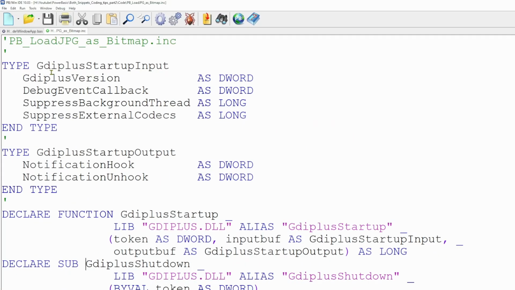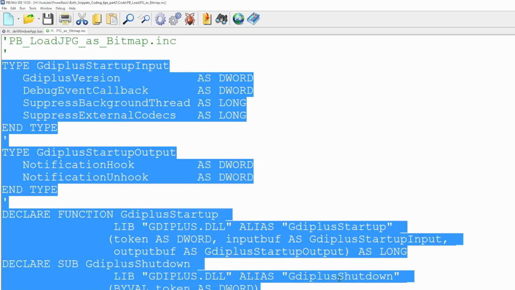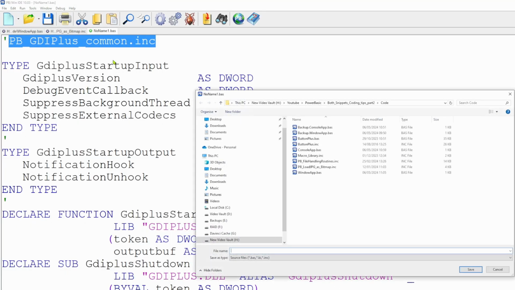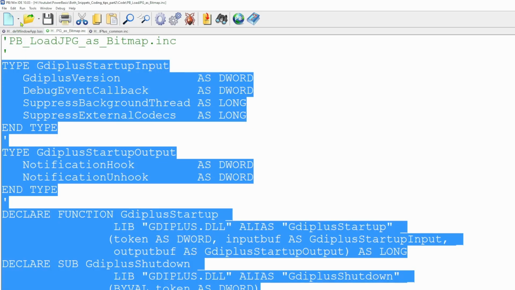There are 4 things within this library which we need to strip out and put into its own library: the 2 types, and the startup and the shutdown. So if we select all of these and put them in a new library, we're going to save this into a file called pbgdi plus common.include. And we will want to remove these, or for the moment we'll just comment them out in here.